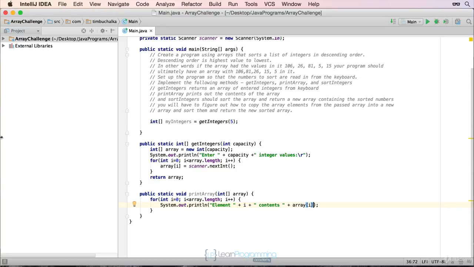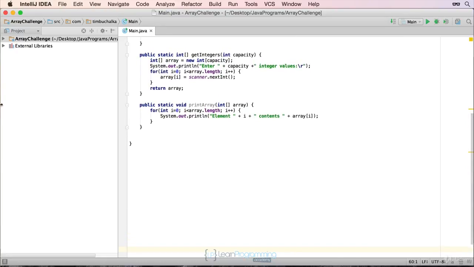We haven't actually seen how to do that yet. So how did you get on with that? Did you have a think about how to do that? So I'm going to come up and show you my version of the code.